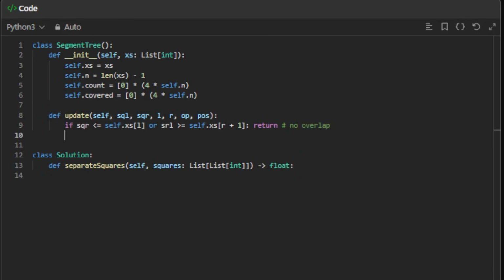Now, what if we have a full overlap? Here, if the square left is smaller or equal to self.xs at left, and the square right is greater or equal to self.xs at right plus 1, well, in this case, we have a full overlap, so self.count at the current position plus equal the current operation type, which can be either 1 or -1. And here we have a full overlap.